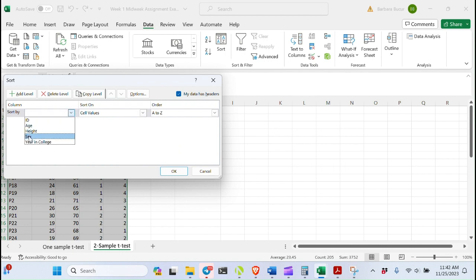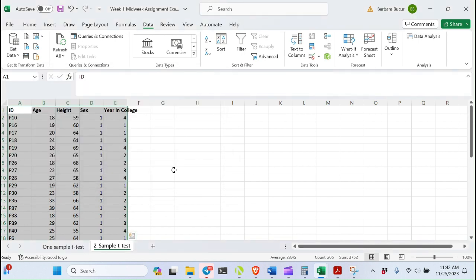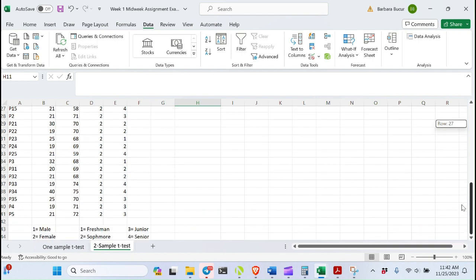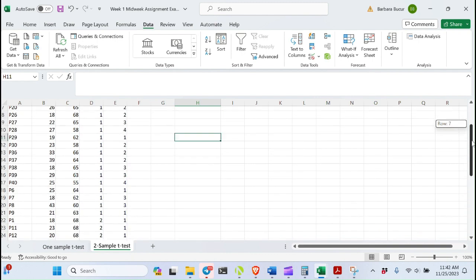Okay, I guess I didn't click on sex. So then just click OK. And you can see it sorted by sex. So all the ones are first, and then all the twos. In my file, I identified 1 as male and 2 as female.